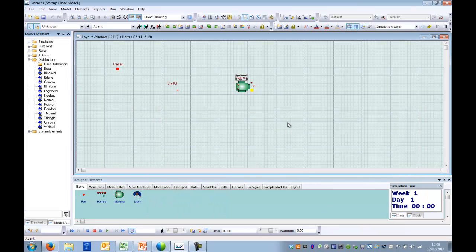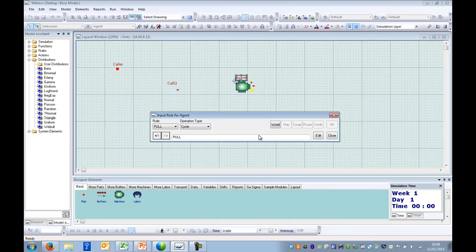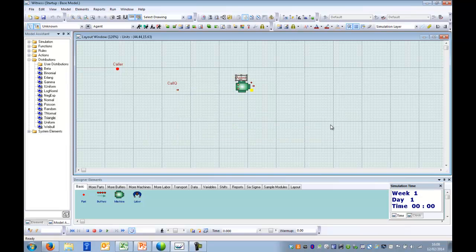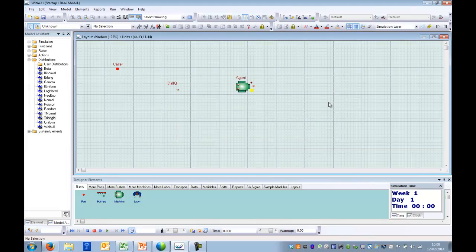So I'll select OK on that. Again, selecting the agent element now, selecting the visual input rule option, I can pull the calls in from the queue into our agent here, and likewise the visual output rule, push to ship in this case. So that's set up the flow of my model. I can just put the element flow rules on just to see the flows that I've created, which is shown there, and turn those off again to improve the display a little bit.